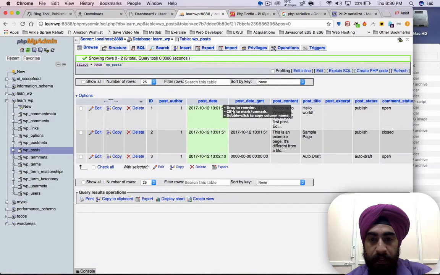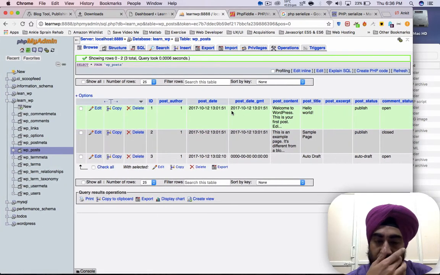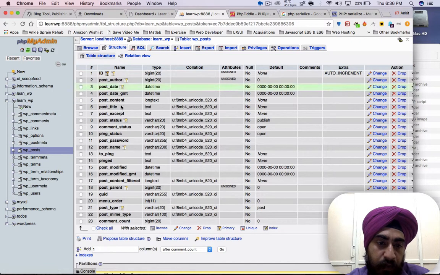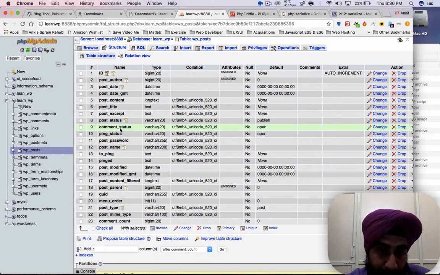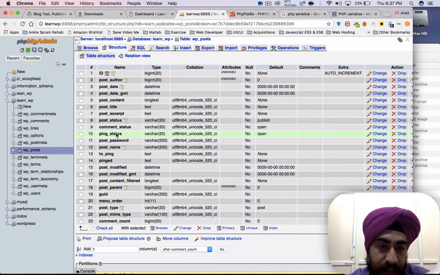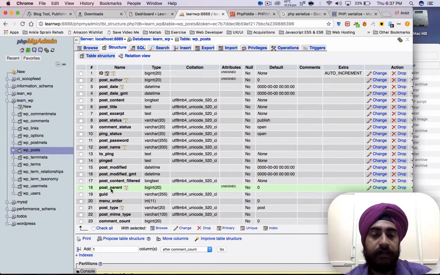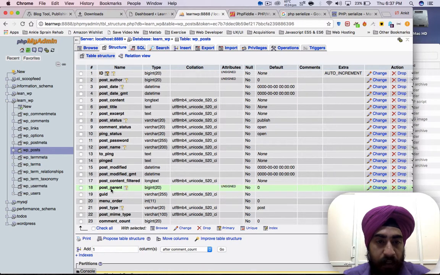So now we're going to understand the basic, the core, the main table of WordPress, which is wp_posts. So here I'm going to make you understand the concept of ping and trackback. Here you can see the ping status and pinged. So here we are going to check what all this means.